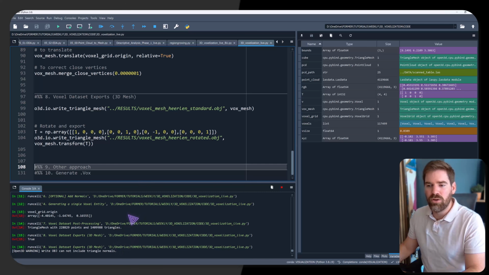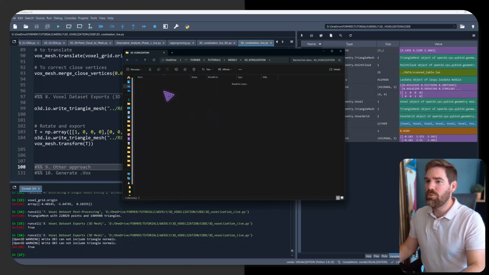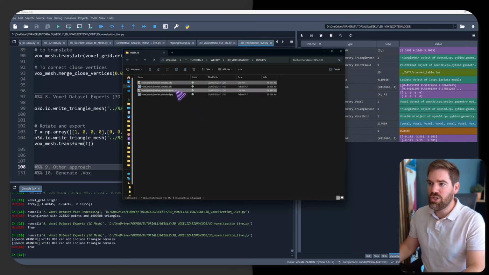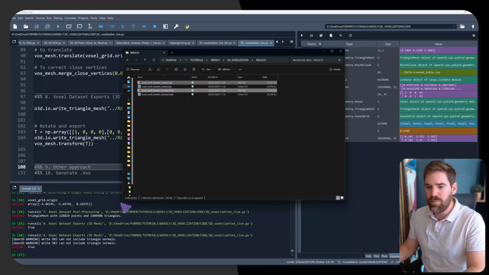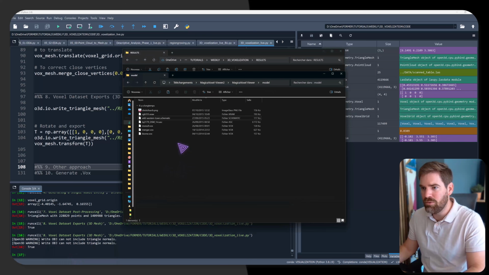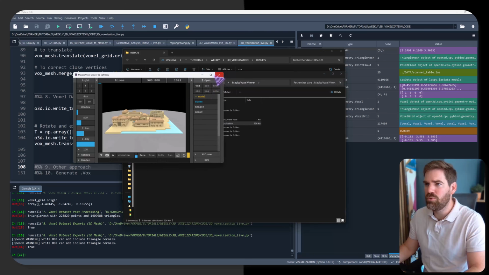Yeah, we'll not have triangle normals, but that's perfectly fine. So now what I can do is open up my result folder, and we now have the OBJ file format. You see that it's much heavier because it's not compressed as the PLY is. And basically I will just copy that and paste that into my model folder in here. And now in the Magica Voxel viewer, I will just open the viewer.